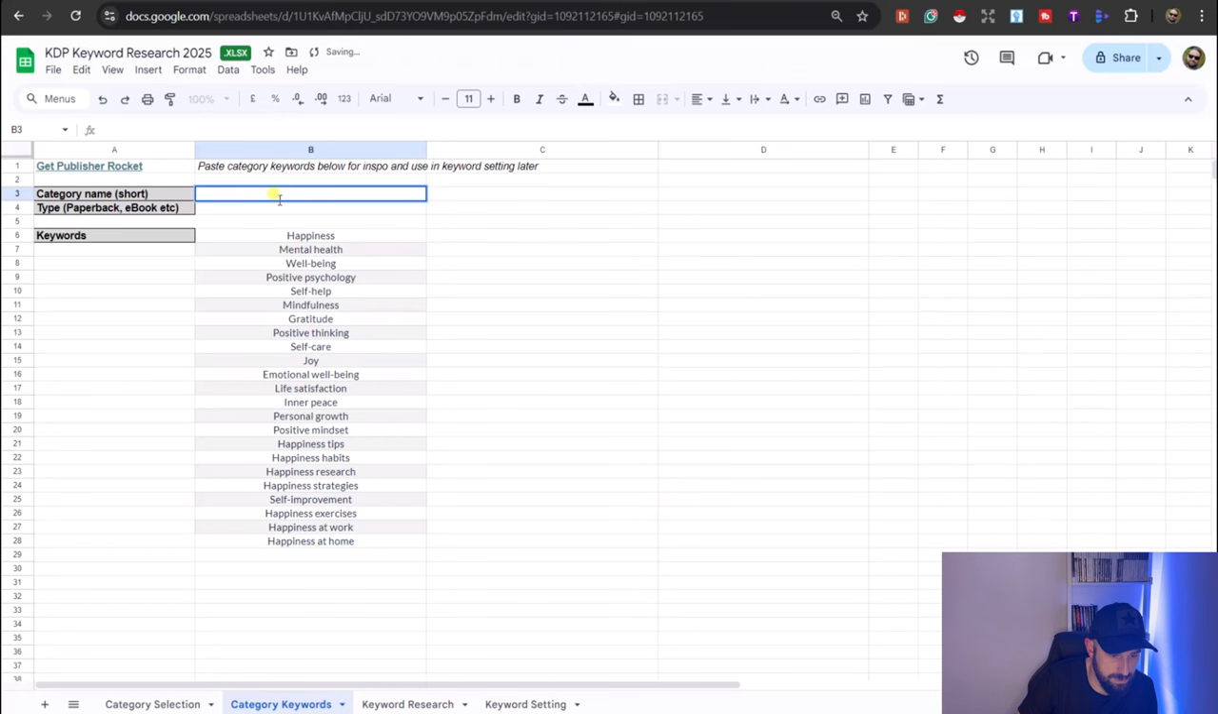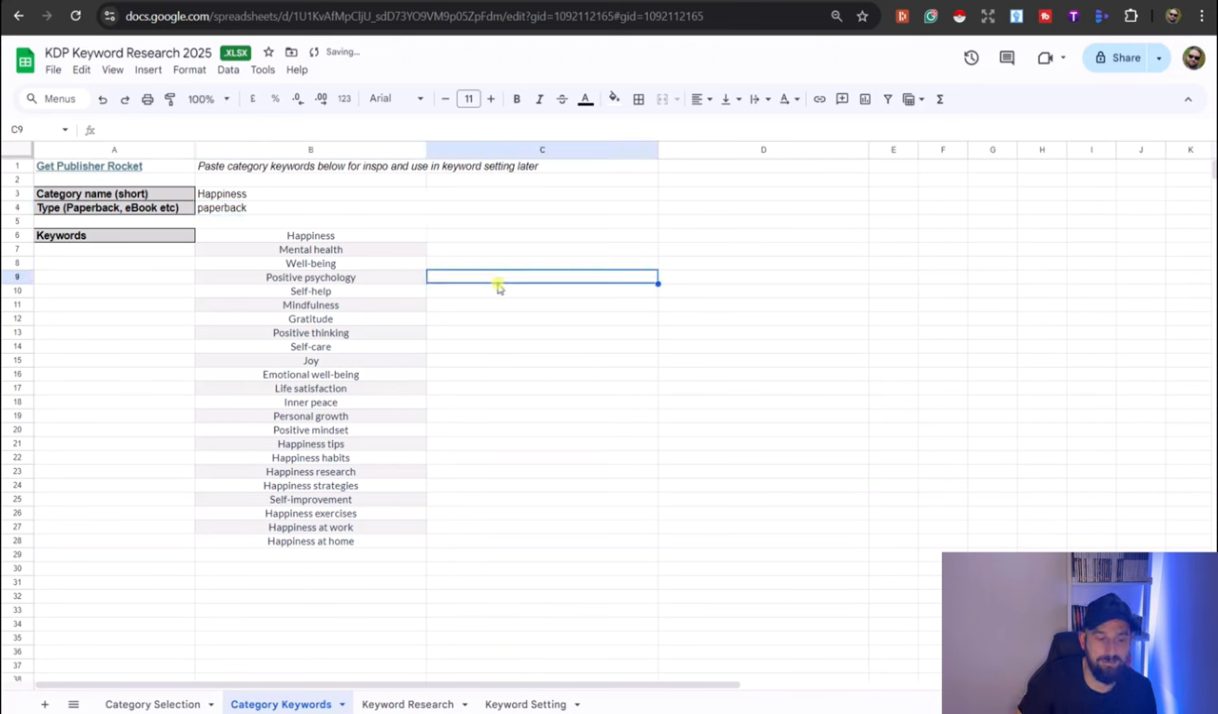Now this was happiness, and it was paperback. If you were doing ebooks or hardcovers and so on, you'll have to repeat this process for each presentation of your book. So we're just doing paperback for now. So for this happiness category, these are the category keywords which are associated with it. Okay, we've got two more to do, so let's do those.